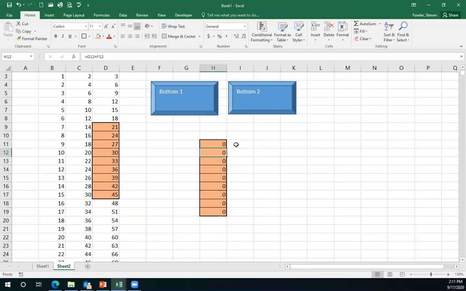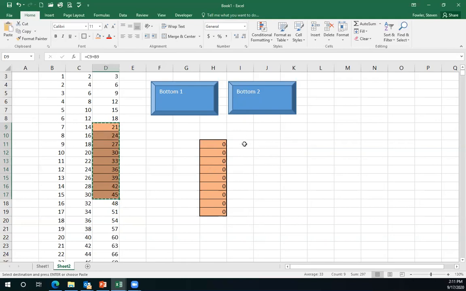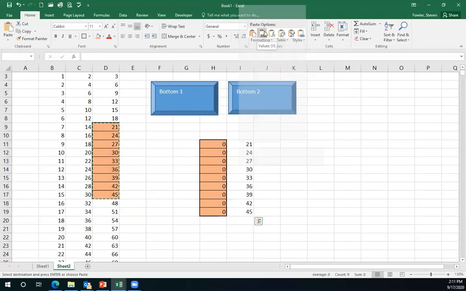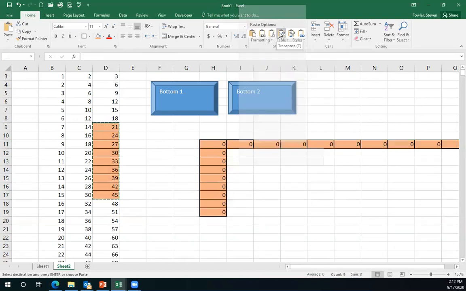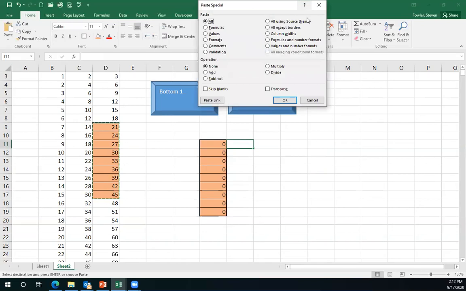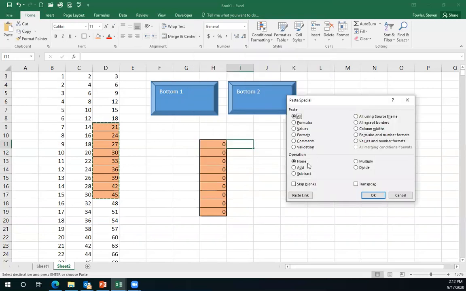Maybe that's what you want. I don't know. Maybe it's not, but you have options. You don't have to just paste everything. If you copy that and you right click over here, you've got some options here, right? They now actually show you the different options that you can paste. But all of that is in this window, the paste special window, right? There we go. So you got this paste special window.